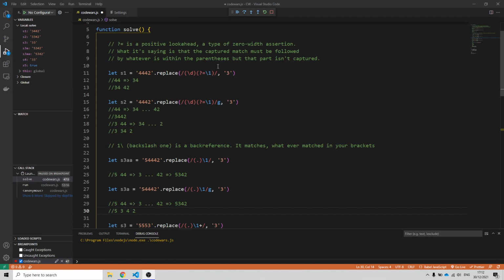And now we will talk about the positive look ahead. It's kind of similar to our previous example. In our previous example, if we had two of the same digits, they were changed into the single digit 3. So 4, 4 has been changed to 3. But what if we want to change only the first digit, only what is inside the bracket? That's why the positive look ahead is helping us.